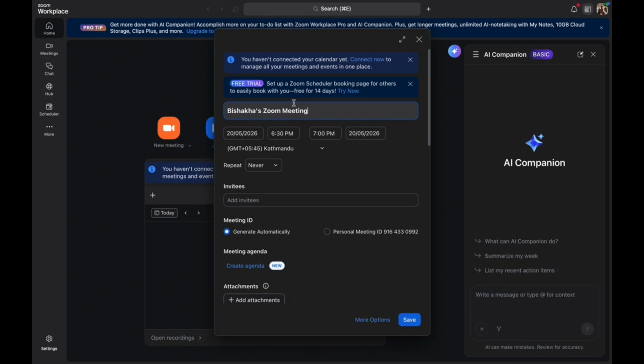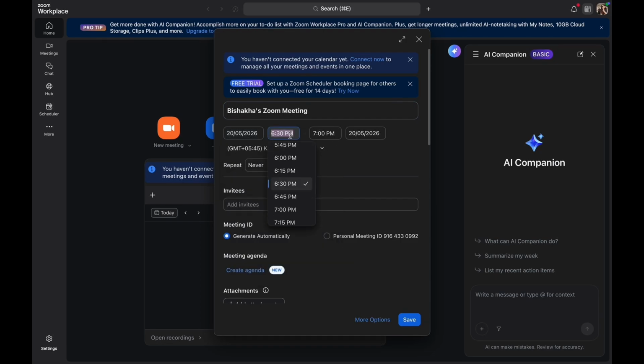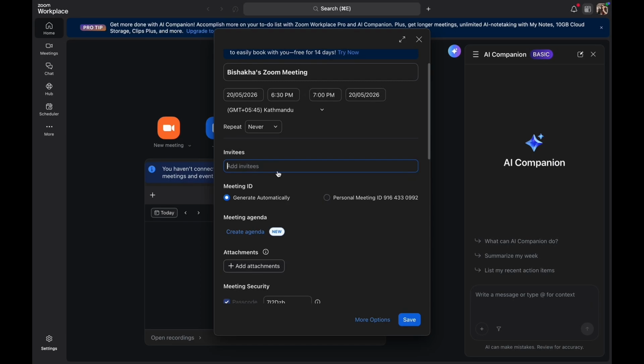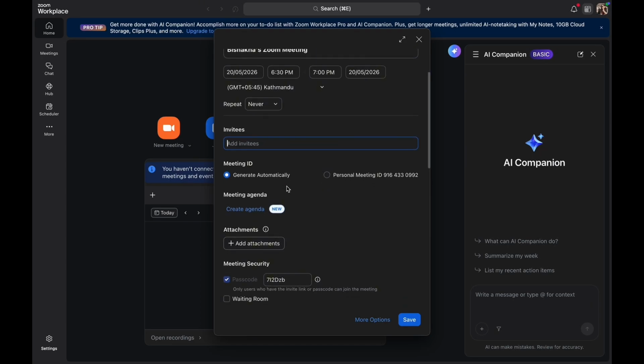information. So start by entering your meeting's name followed by your meeting's date and then enter your meeting start time and the meeting end time. You can then choose if you want to repeat your meeting or not by simply tapping on the drop down you see there. Additionally, go ahead and add in the meeting invitees and then go ahead and choose your meeting ID as per your preference.